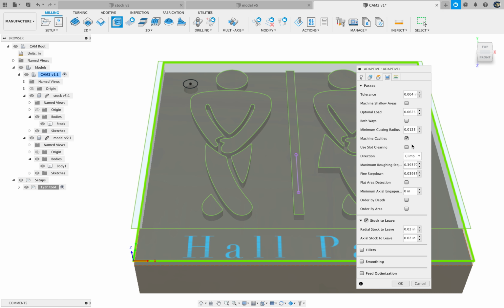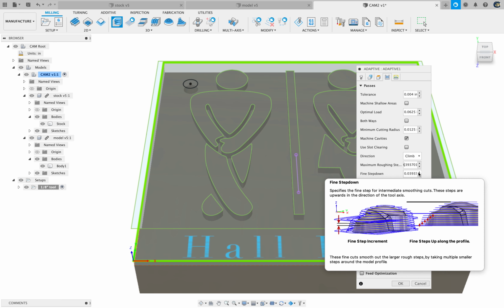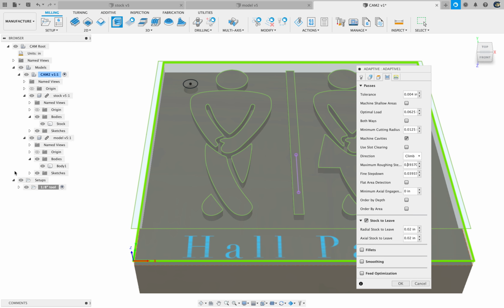And then the step down basically says how far down into the wood I'm going to drop my tool. That should also be about 0.0625, and you can see there are two step down numbers: the maximum roughing step down and then the fine step down. The one we care the most about is this roughing one, okay? You can see it is way big right now, 0.3937, okay? So I'm going to change that guy to 0.0625.